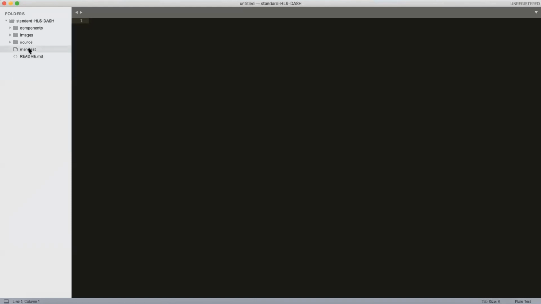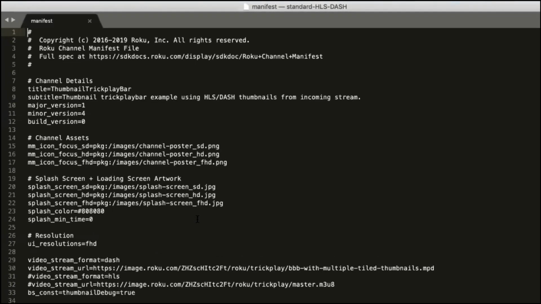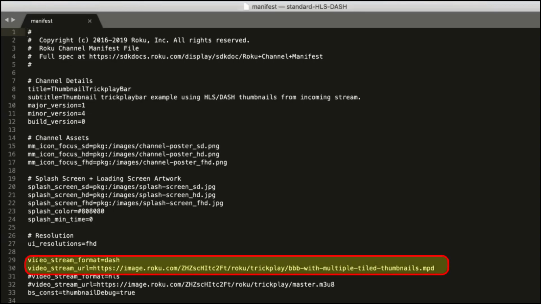Okay, so in this sample, we would want to look inside the manifest first, because that's where we're specifying what stream is going to be played for the sample. It has some regular channel manifest entries here, like title, subtitle, whatever. Here at the very bottom, we do have some entries for video stream format and video stream URL. And all it's doing within this custom channel is extracting these values from the manifest and putting them inside the video node.